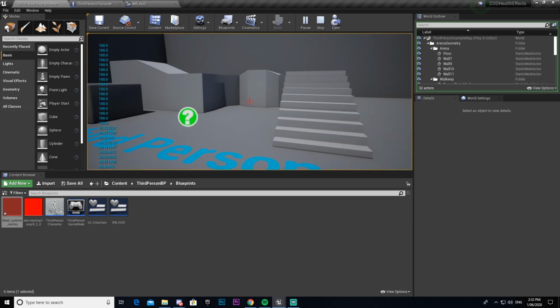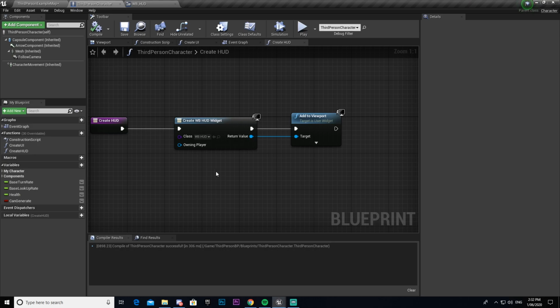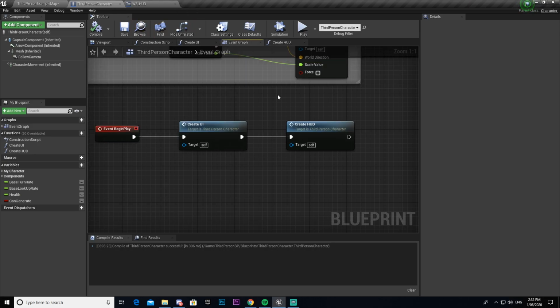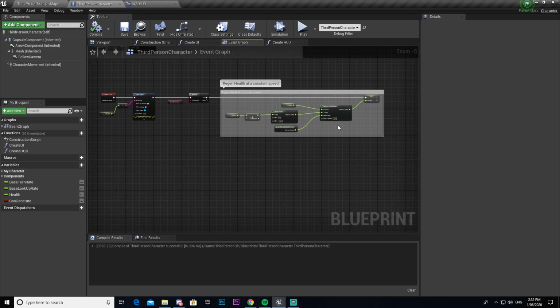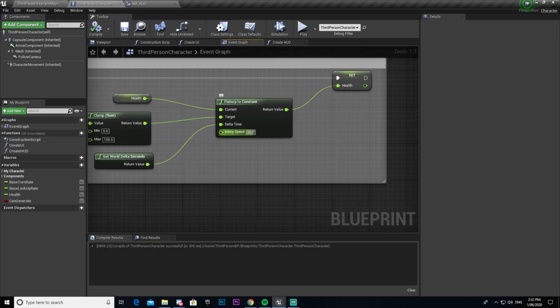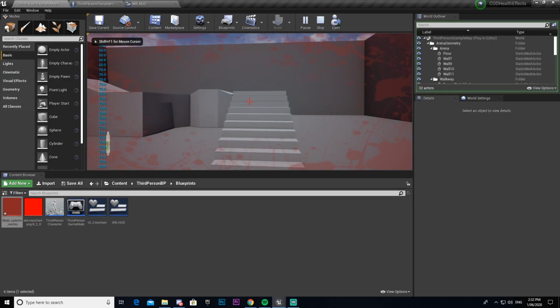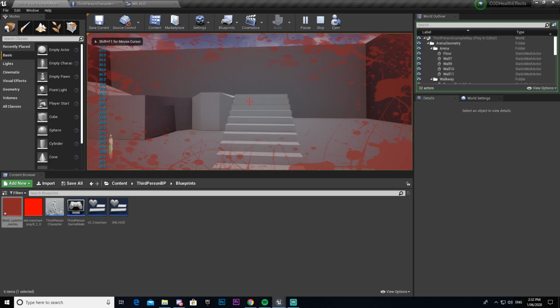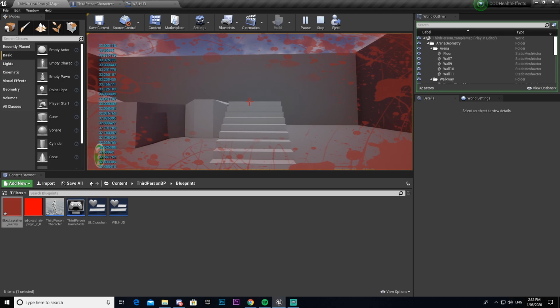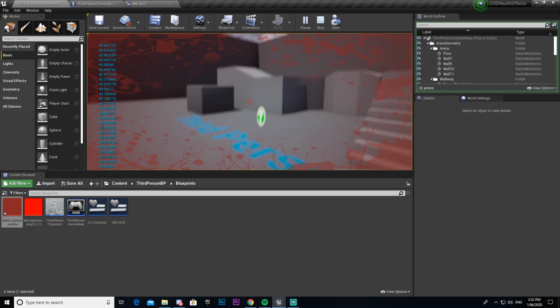Now, if you don't like how long it takes you to regenerate health, or you want it to fade away quicker, you can come into your third person character, and then under your event graph, you can find where we did the interp constant, and just change this number. So if I was to set this number to 5, that would make me regenerate slower, so if I deal some damage, you'll notice now that once it starts going back up, it'll be a lot slower. So it takes a lot longer for you to regenerate your health now.